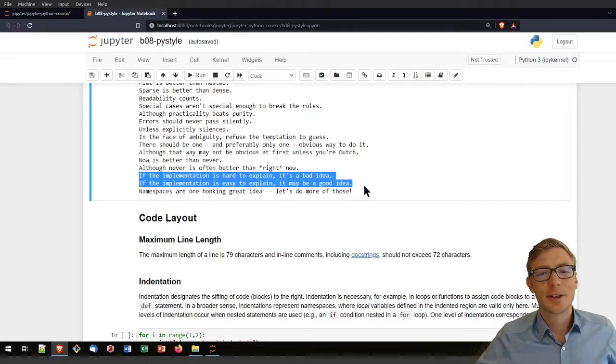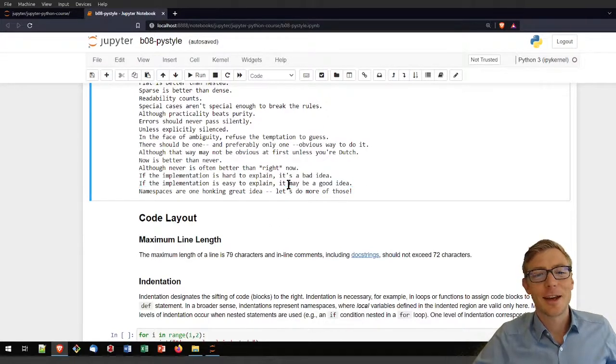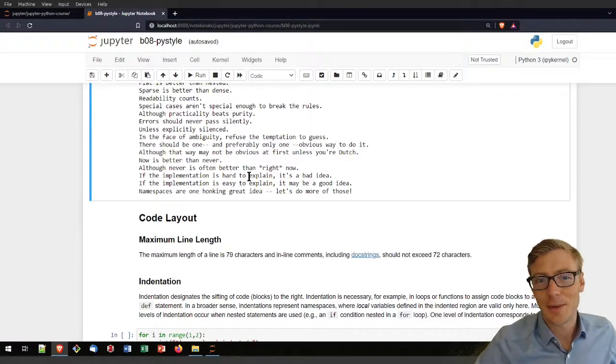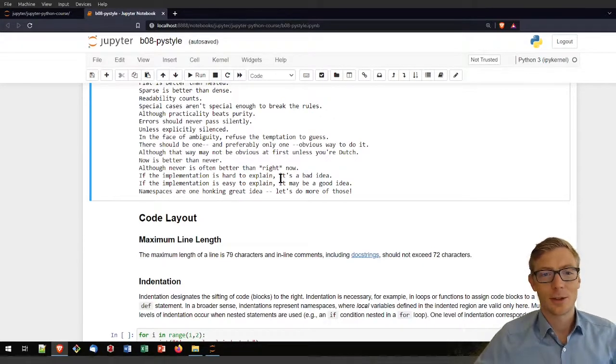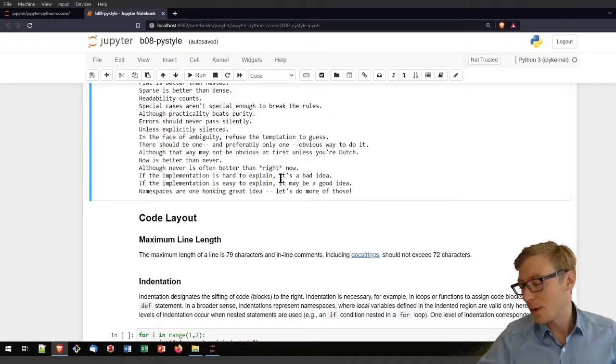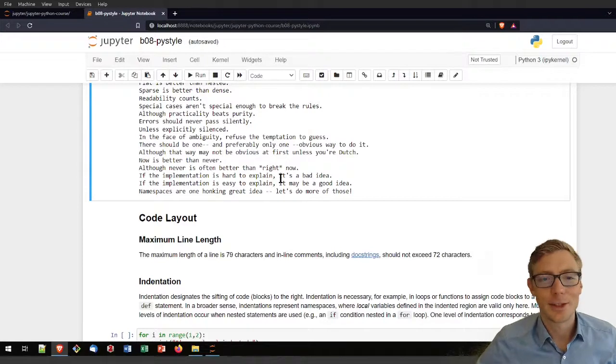These two rules here are two things that I personally like very much. If the implementation is hard to explain, it's probably a bad idea. If it's easy to explain, it's maybe a good idea. So the emphasis here is on the maybe, because only because it's easy to explain for you doesn't mean intrinsically that it's a good idea. Other way around, if you cannot explain, or if it's really hard for you to explain what you're doing, then it's for very sure a bad idea, because you may not already be the master of your code. In that case, I would always recommend taking a piece of paper and drawing what you want to do and simplifying it to something that you can explain.